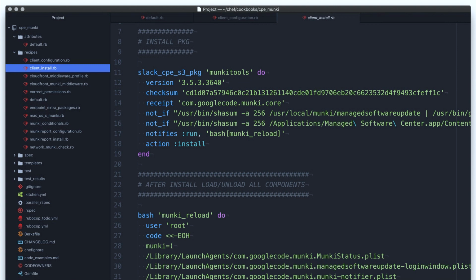Then we look at the install recipe, the next one down. This is another custom resource like Moon mentioned, that's just going to S3, pulling a package and installing the package, providing the version number and a checksum. It's going to write a receipt, and there are also two lines in there called not_if, where we do a SHA-256 sum against the CLI tool for Managed Software Update, and also against the actual app itself within Managed Software Center. If any of those don't match, Chef will automatically try to reinstall Monkey tools on the client.